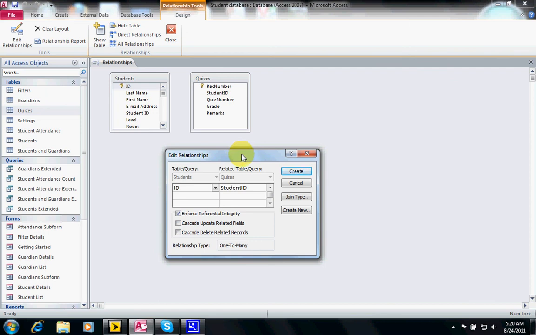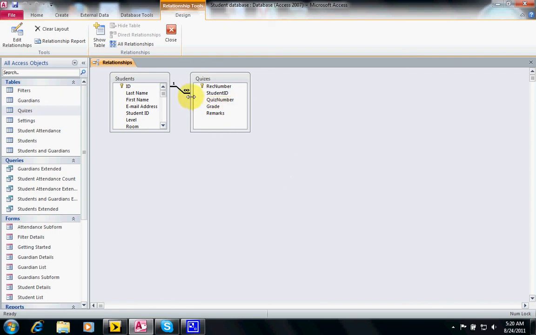So let's do that, and let's click Create. And you notice this join line appears. There's a number 1 here. That means for every student, and there's an infinity sign, there could be an infinite number of quizzes related to that student.